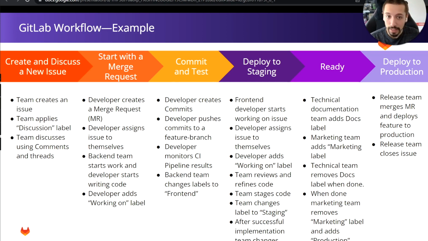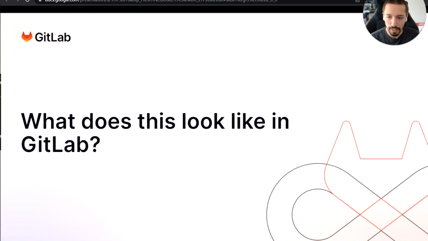So the release team member merges the merge request and the feature is deployed to the production environment. And finally, the release team member closes the issue. So taking this example, what does this look like in GitLab?